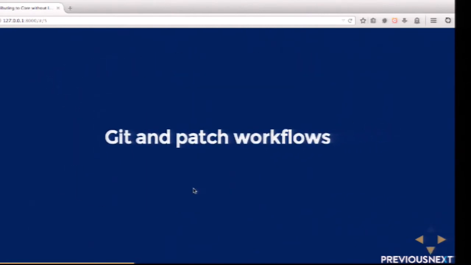Now, this is the big one, Git and patch workflows. Drupal is one of the few remaining projects left that still use patches, okay? And there's good reason for this, and I'm not going to get into a flame war about whether we should use Git or pull requests, etc. We use patches, that's the way it is. And I'll talk a little bit later about one aspect of that that is really advantageous to Drupal. But just because we use patches doesn't mean we can't use the power of Git.